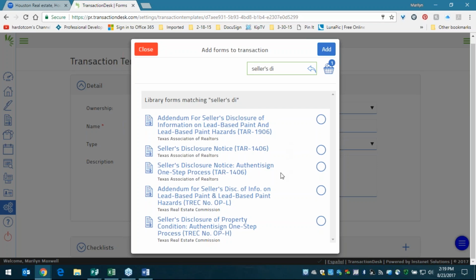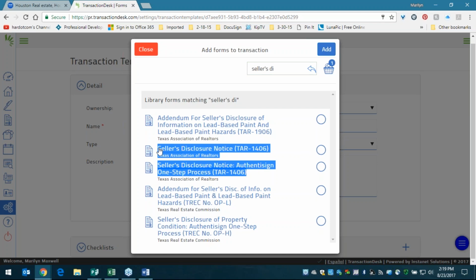So looking at seller's disclosure specifically, there are two different versions of the same form. The TAR 1406 seller's disclosure form, you can see there one of them has the title that includes AuthentiSign, and the other one does not. AuthentiSign is just their brand name for their electronic signature piece. So this one that includes the term AuthentiSign one-step process is for the client to fill out electronically.